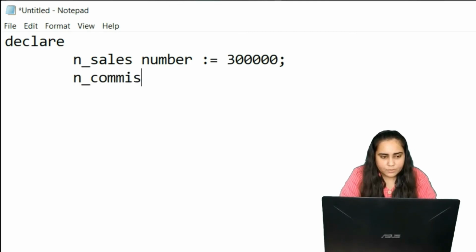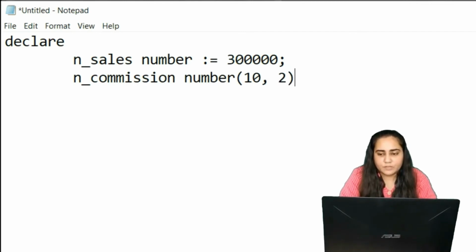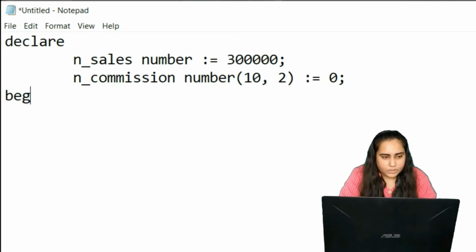And then I want to write down the commission variable, which is also a number. And I'm going to mention this as 10, 2. 10, 2 means the size is 10, and out of those 10 digits, 2 will come after the decimal point. And this is equal to 0 for now because I'll change it later on. And now I can do begin.